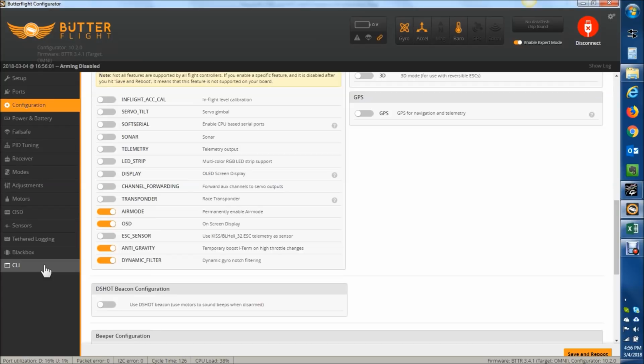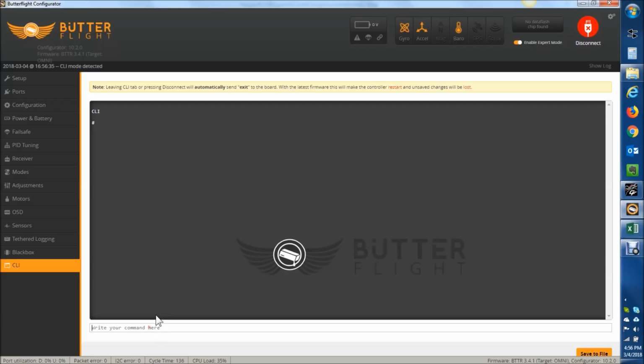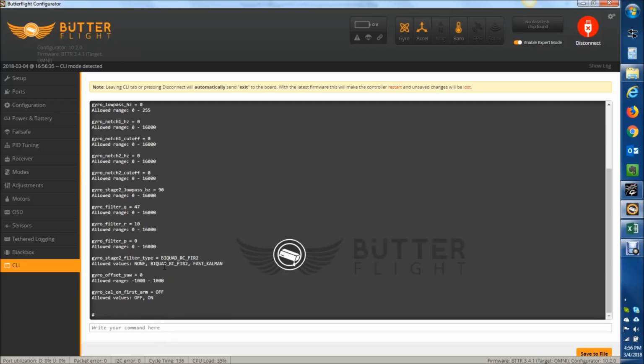And then going into the CLI, if you type in get gyro, you can see in here for this run I had the BQRCF2 set. What's nice is then you can just change this variable to run the fast Kalman for comparison purposes. I'm going to go out on a little bit of a limb here and assume that when I have my gyro filter Q and R set, for me to get around 90 hertz, and I'll show you here in a second, it's 47 for Q and R is 10.